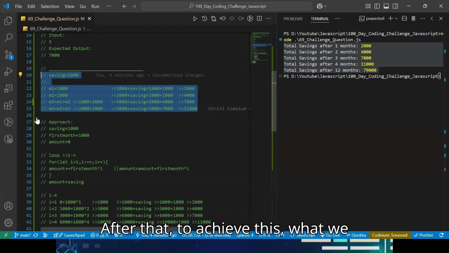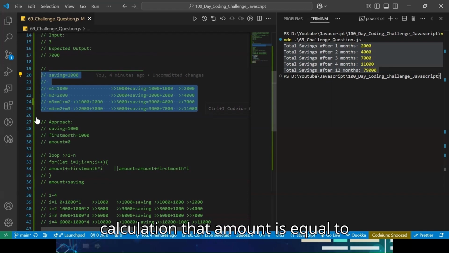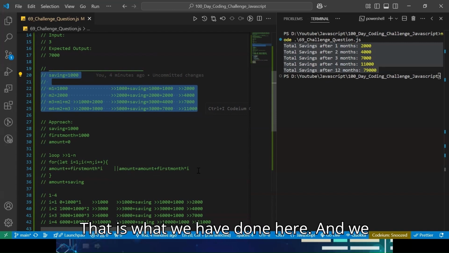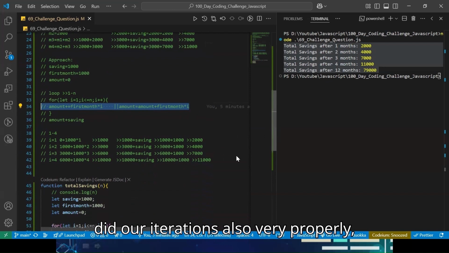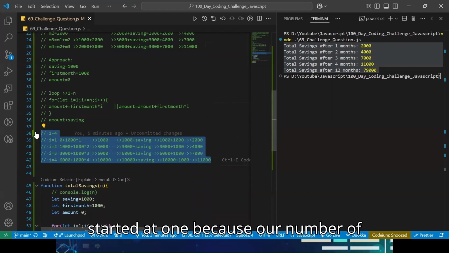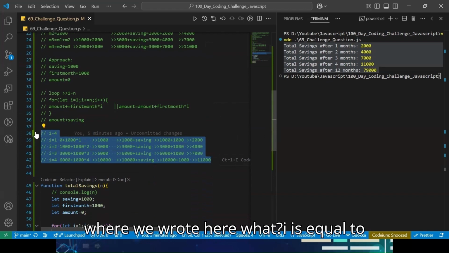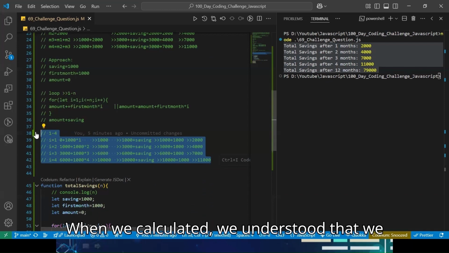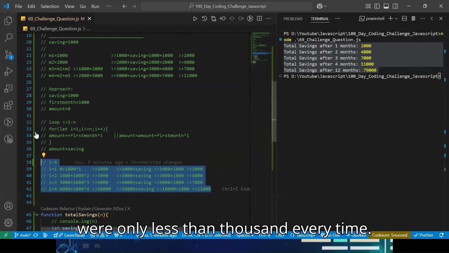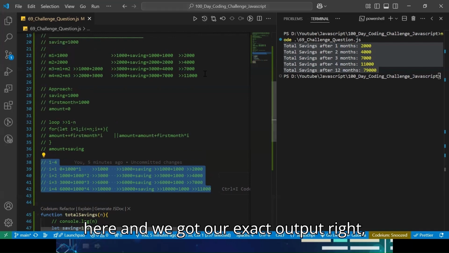And after that, to achieve this, we wrote a for loop, right? And inside that, we did a very basic calculation: amount is equal to amount plus first month into i, right? That is what we have done here. And we did our iterations very properly, right? We understood that our i has to start at 1 because our number of months starts where? At 1, right? That is where we wrote i is equal to 1, okay? And when we calculated, we understood that we were always less by 1,000. So that is where we added the 1,000 here and we got our exact output, right?